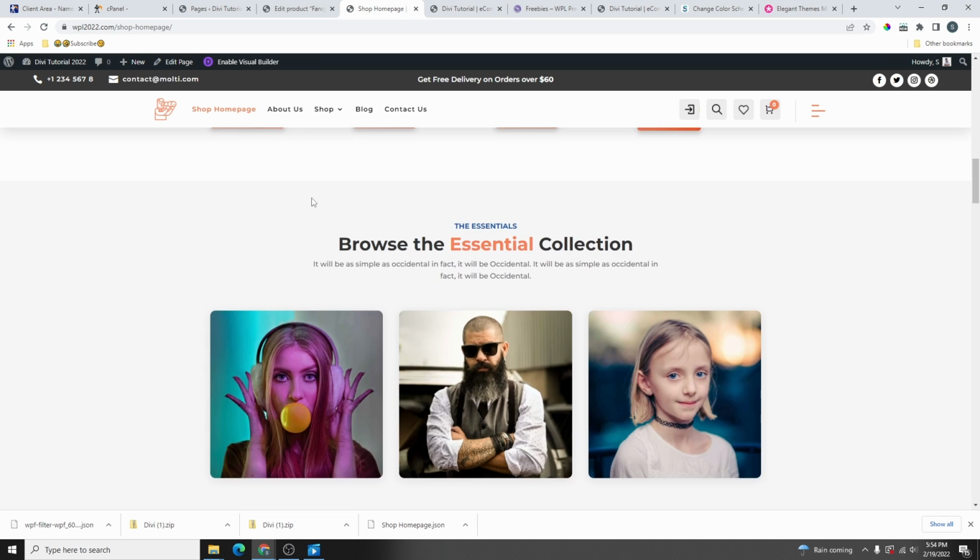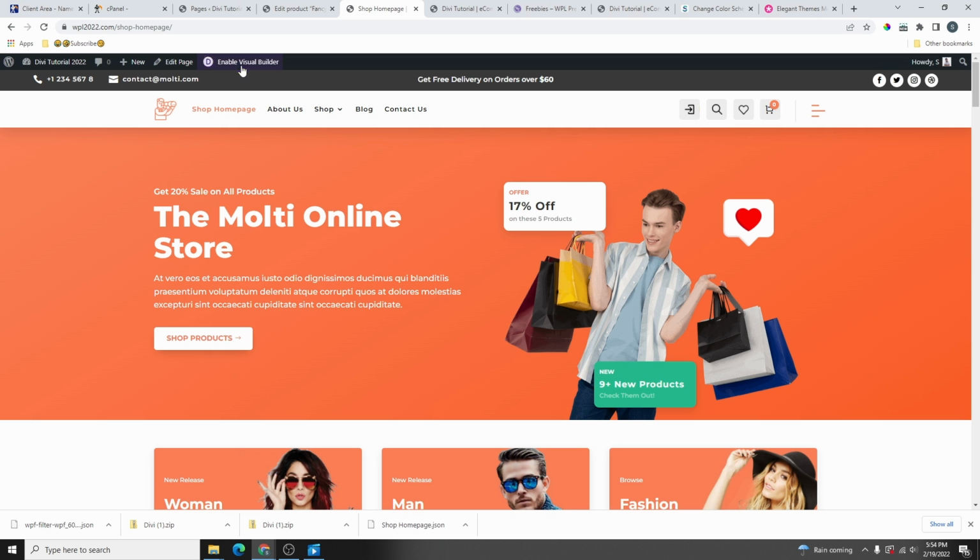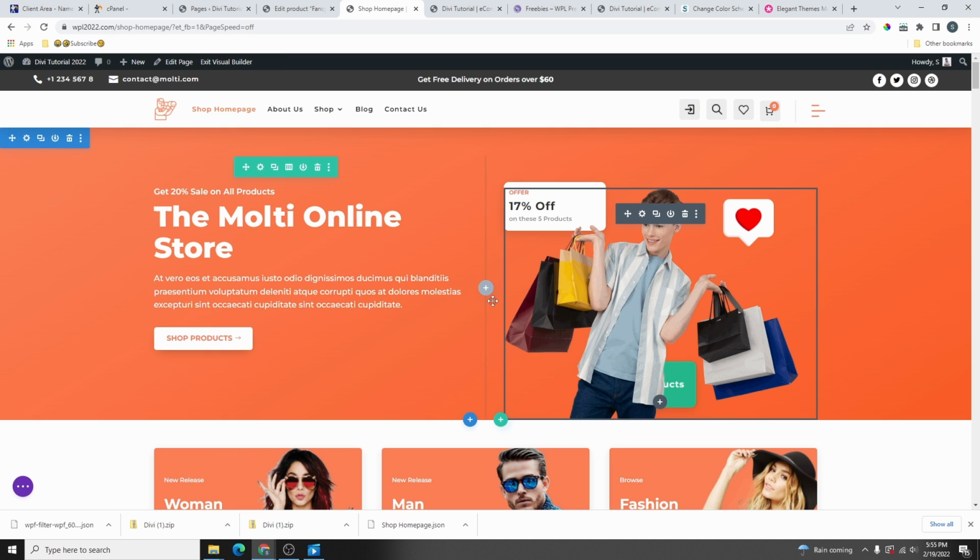So let's get started with the homepage. All you need to do is go to the homepage and click on Enable Visual Builder here, and then from here you can pretty much change anything that you want to change.